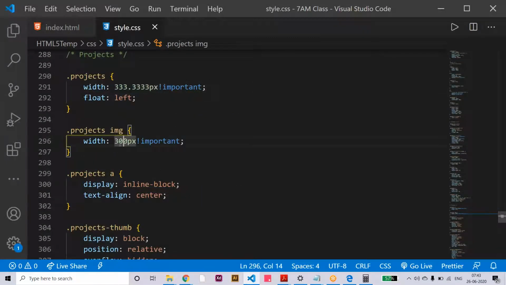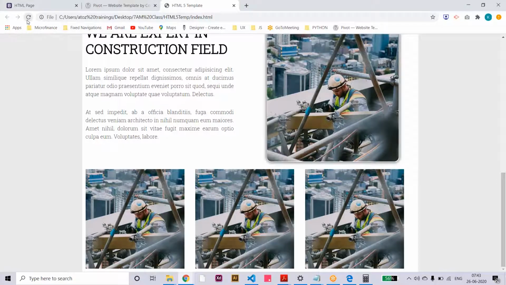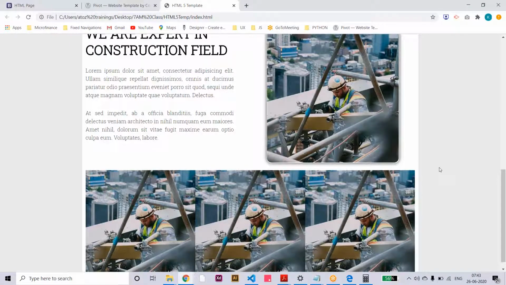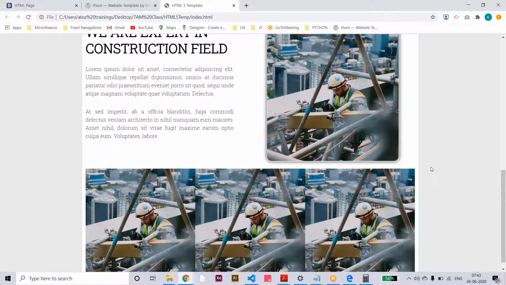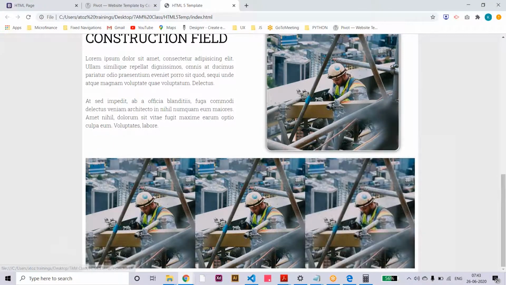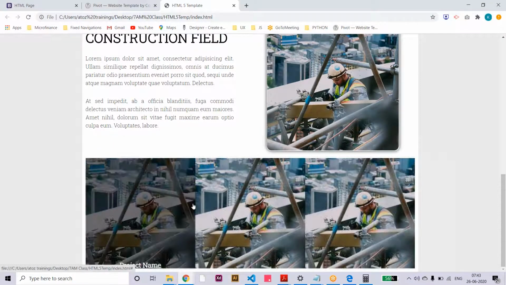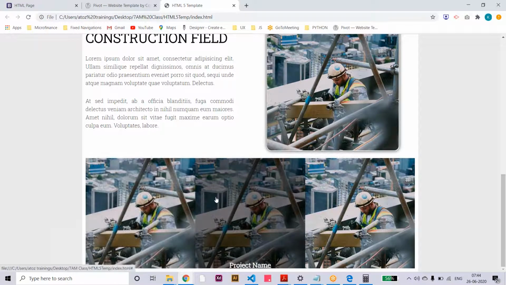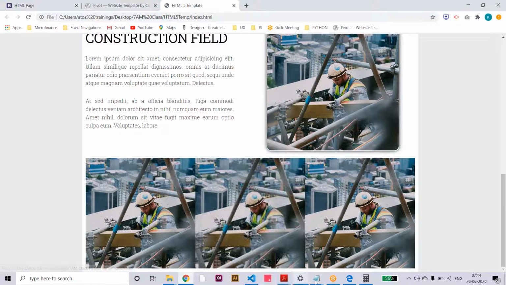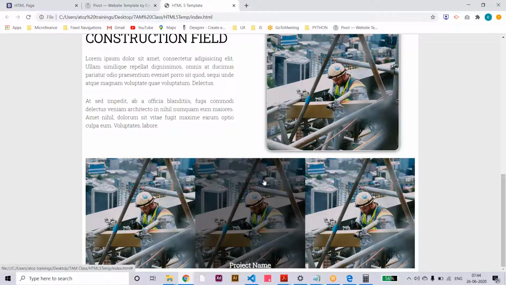So let me apply here also to my image, 333.33. Yeah, now it's placed. There is not even a 1 pixel difference on top, right, bottom, left. And between each image there is not even 1 pixel of space, because we have calculated our container width and image width and given the exact width.